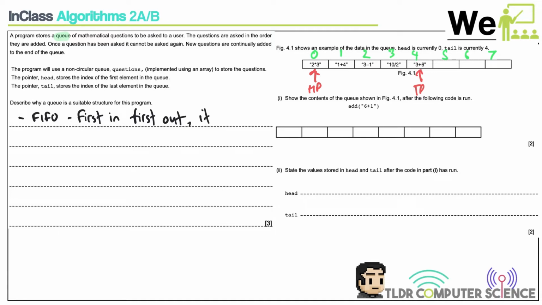Items are added in the order that they are added to the list, i.e., as questions are added to the back, the first question you add will be the next question out as things go on. So it fits with the way that questions are added and removed. So that's 3 marks. Have I got all 3 marks?